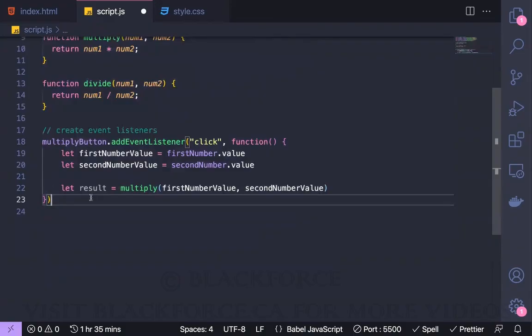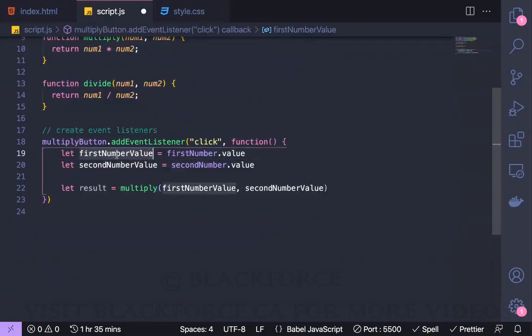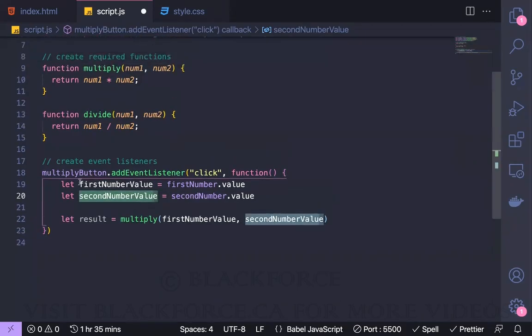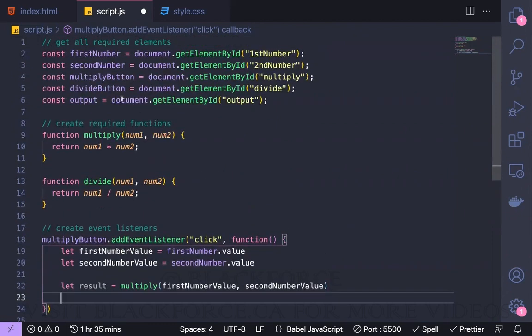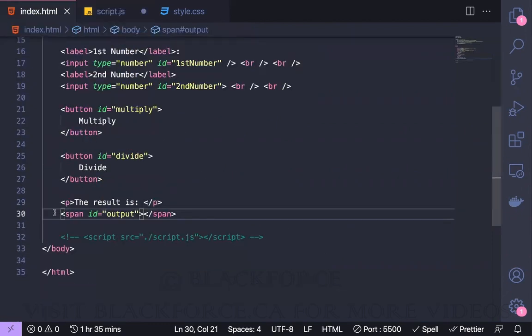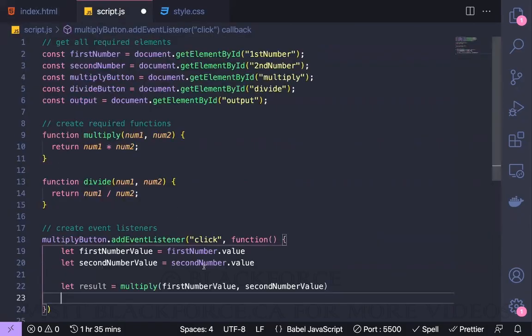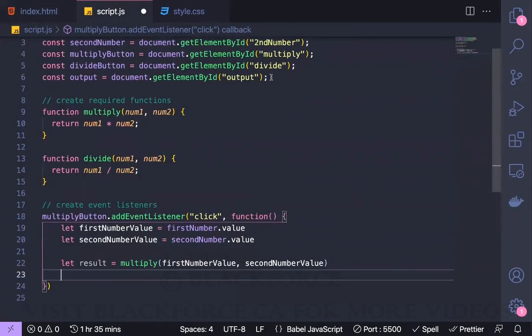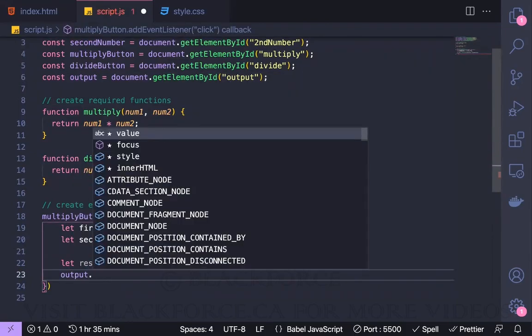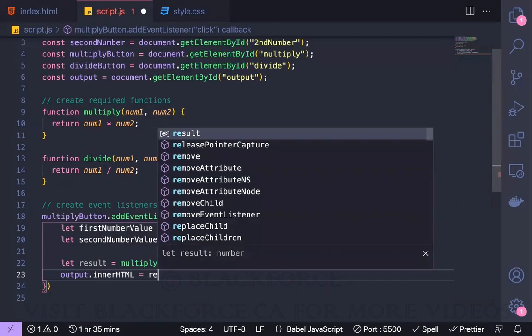So this is just kind of how you build dynamic programs, right? So you collect the value. I don't know what the first number will be. I don't know what the second number will be, but I know I'll get the first number. I'm very sure I'll get the second number. I'm going to pass it to this function, and the function will calculate it, return a result for me. Then I want to use the result and output it to this output element, right? So to get that, I already have a reference to the elements. So what I'm just going to do is output dot inner HTML equals results.